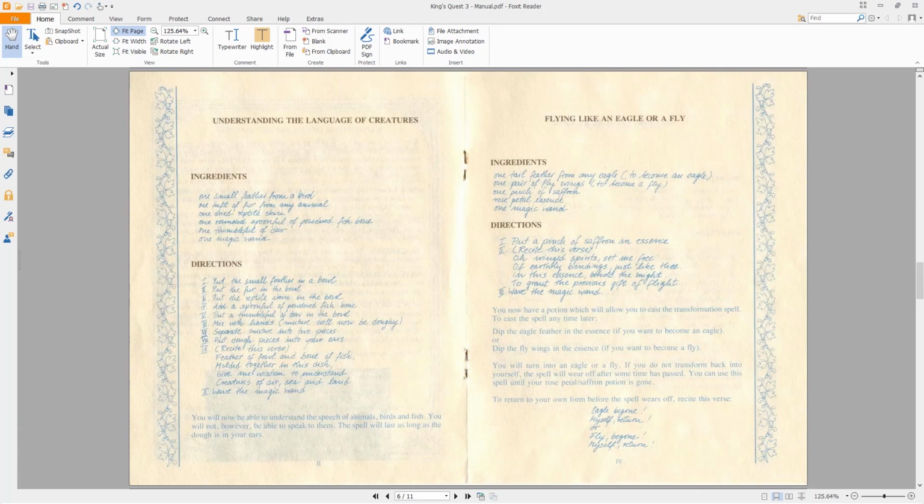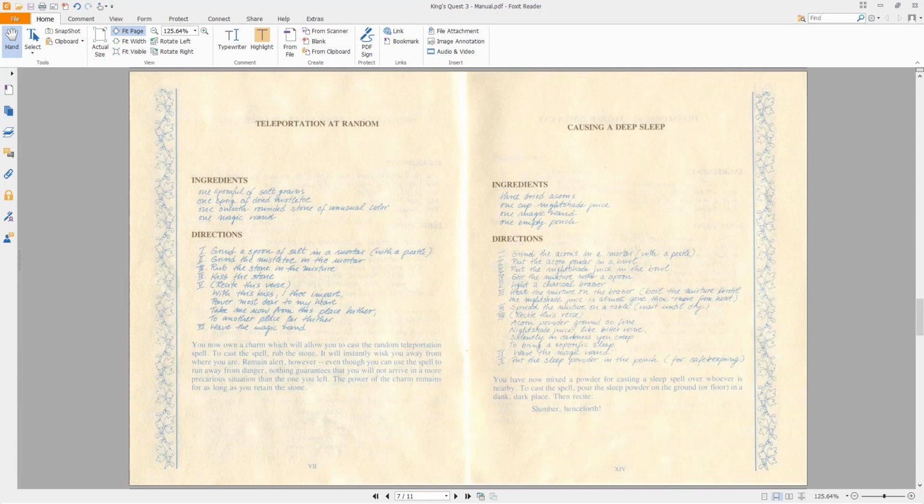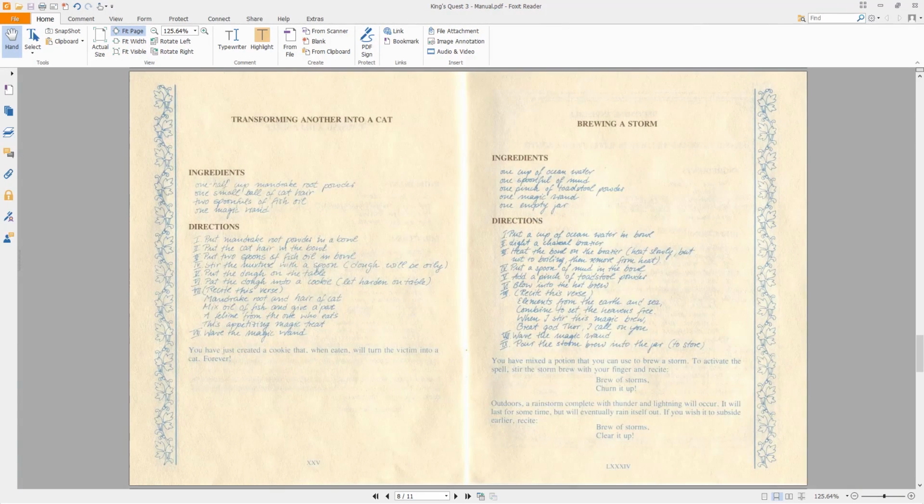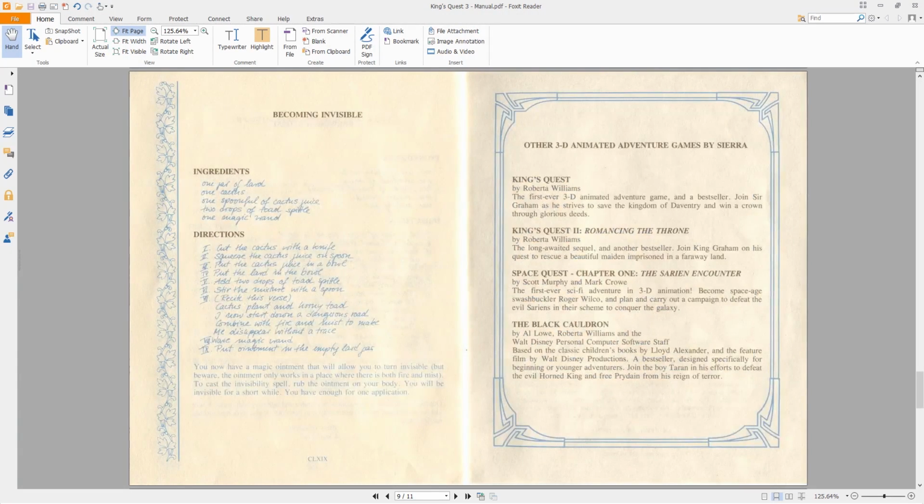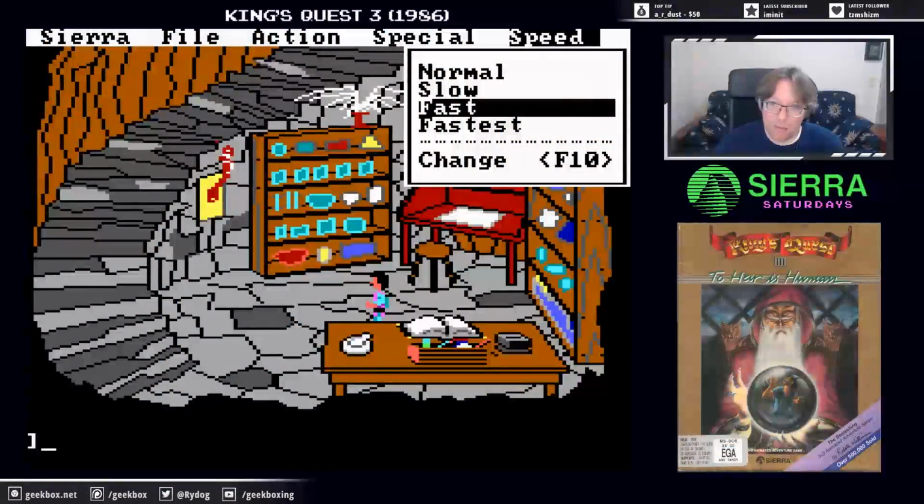We've already covered flying like an eagle or a fly. Teleportation at random. I have a stone I can rub that will teleport me randomly to other locations in the game. You can actually use this to skip things if you want to go that route. Causing a deep sleep. You put everybody to sleep around you with this powder. Transforming another into a cat, we already did. Brewing a storm will cause a deadly storm cloud to appear and kill stuff. And becoming invisible, just what it sounds like, turns me invisible. So those are the capabilities I have now. Right?